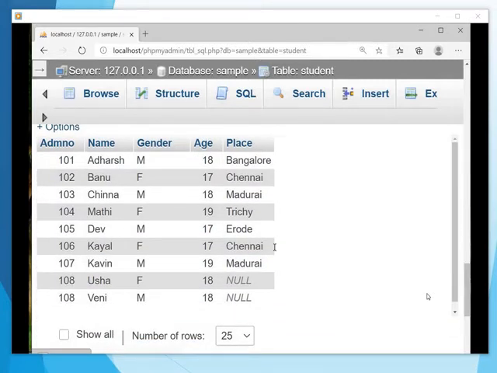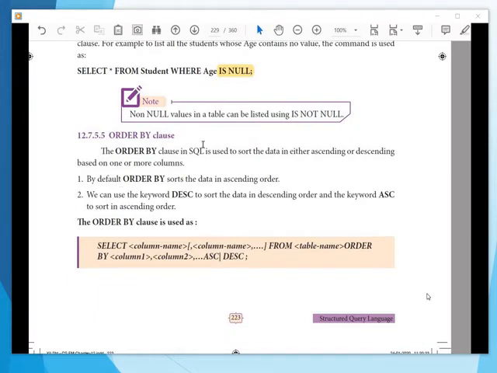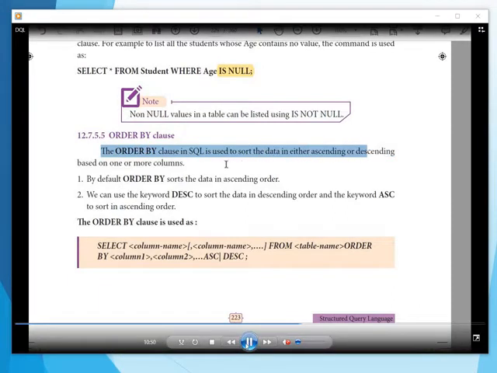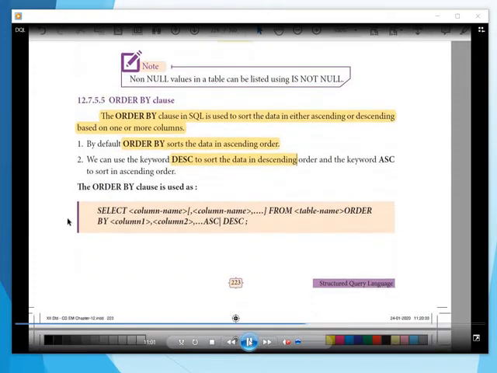So we have learned the keywords used along with the SELECT command. Now we are going to see ORDER BY. ORDER BY is used to sort the records, that means arranging the records either in ascending or descending order. We can sort on a column, that means the field name. Based on the field name, the data is arranged in ascending or descending order. By default it is ascending.